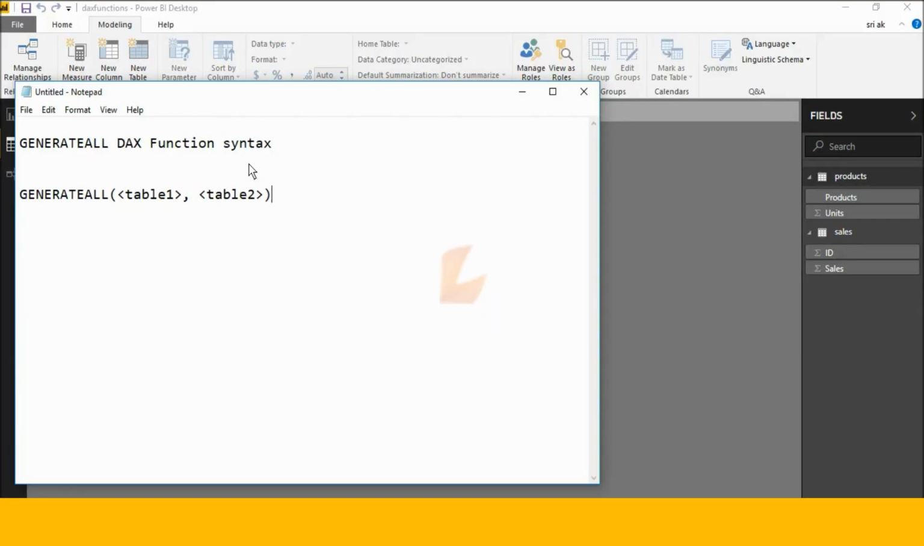Today I will explain the GENERATEALL function in Power BI Desktop. This is the GENERATEALL function syntax: GENERATEALL(table1, table2). Let's check this function in Power BI Desktop.